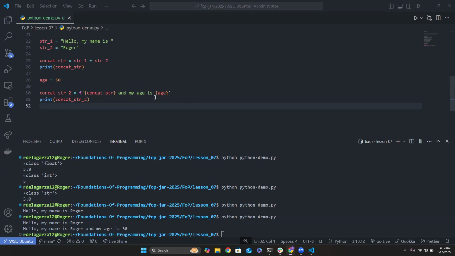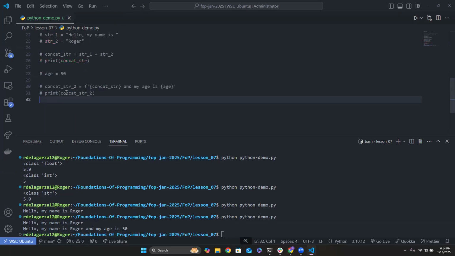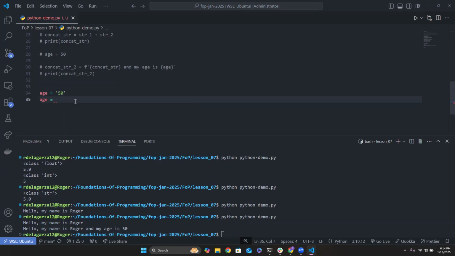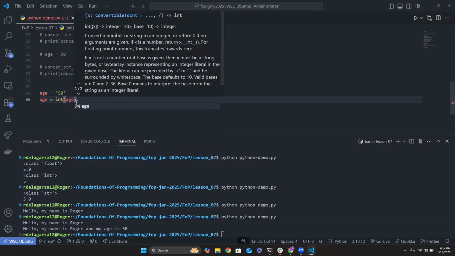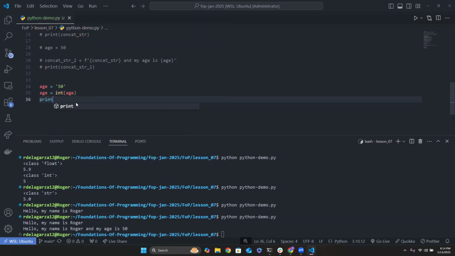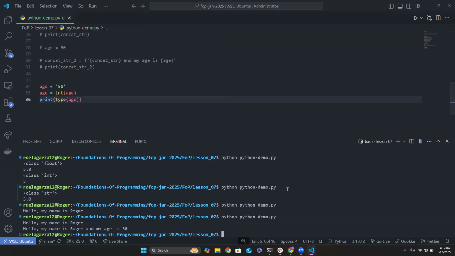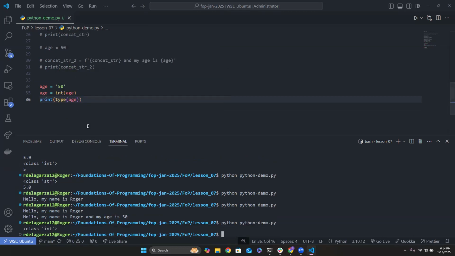We talked about casting from string to integer. But what if we start as a string? Age is equal to "50", right? Then I'm going to say age is equal to int of age, and let's print out the type of age. And it works the same.